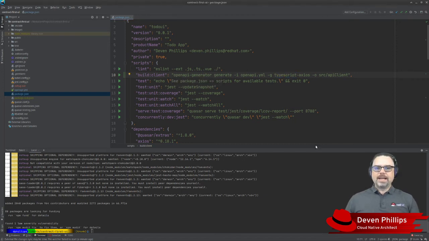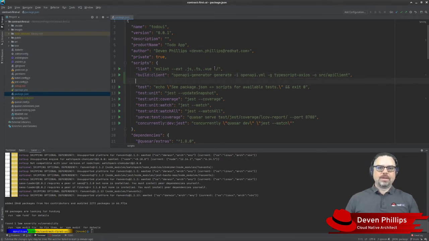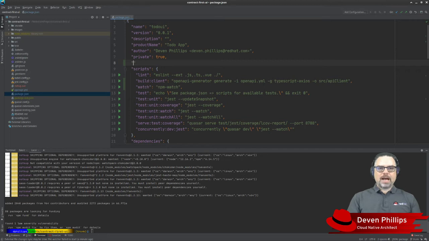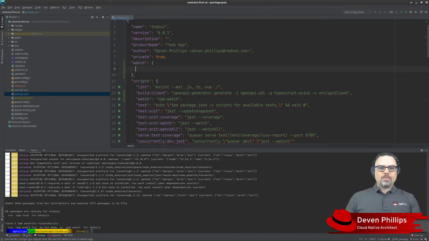The second script we're going to add is a watch script. And the watch script uses that npm watch and allows us to watch this openapi.yaml, and when it changes, it will automatically rebuild our client SDK. And the way we make that work is we add a new block here called watch. We specify the name of the script and what it should watch for, that openapi.yaml file. So once I start this watch command, anytime openapi.yaml is modified, saved, updated, we're going to rebuild that API client and overwrite the existing.